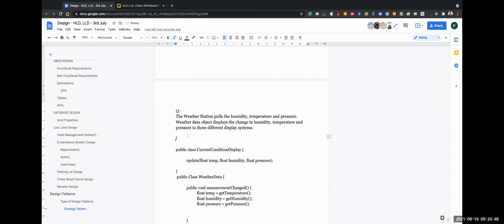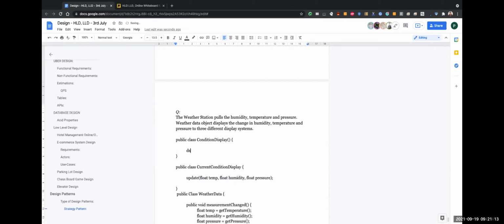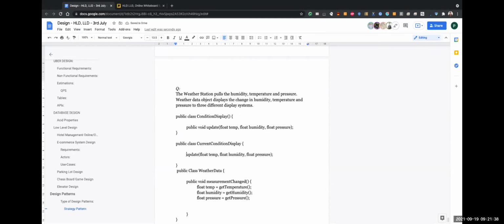Or what you can do is you can create a public class. Actually, you can create something like this as well, right? Public class display condition display, and here we'll have an abstract method. We can say the update method is an abstract method. It takes three parameters and updates all these three. This is my public void update method. And basically you override this method here, right?